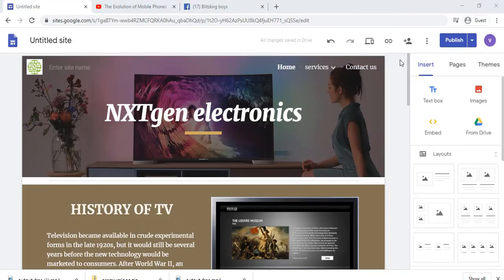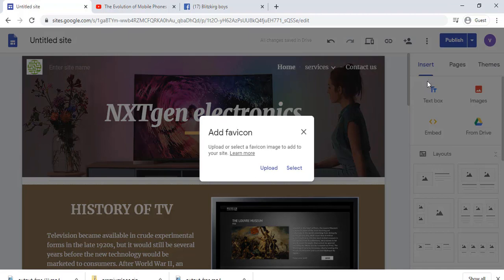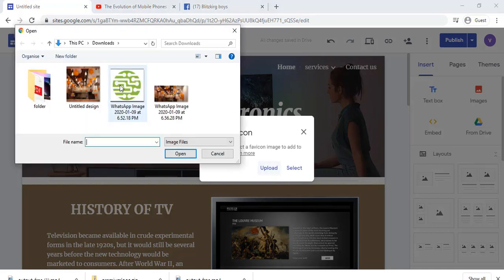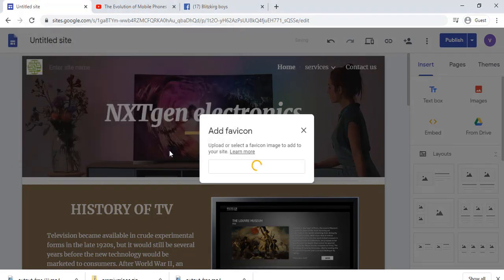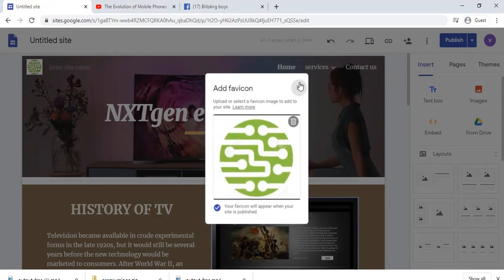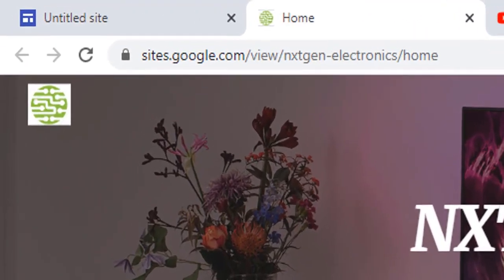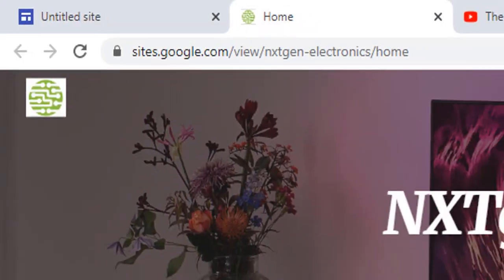Second tip is to add favicon. Click here and click Add favicon. Click Upload and select your business logo. That's it. If you click here and click View Published Site, you will find your logo as favicon here.